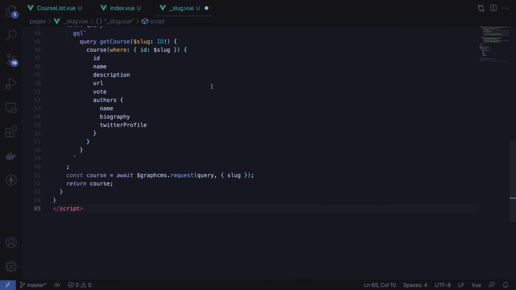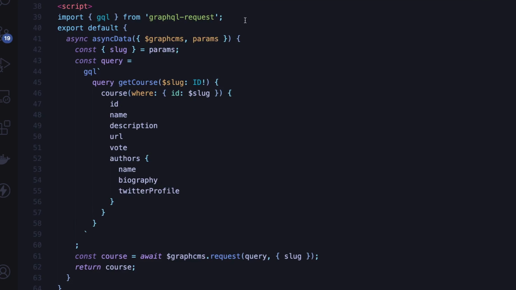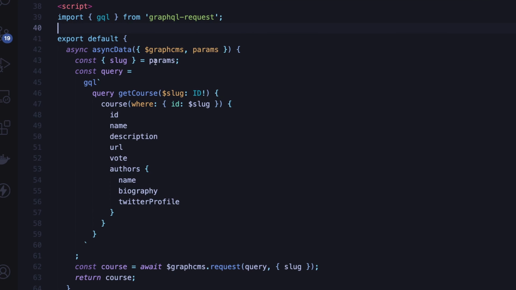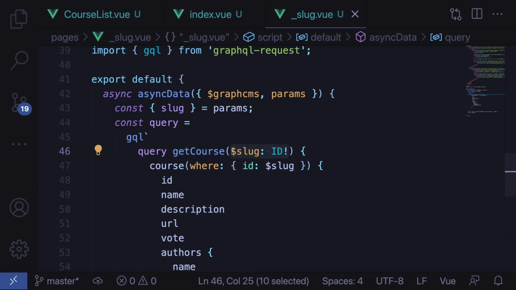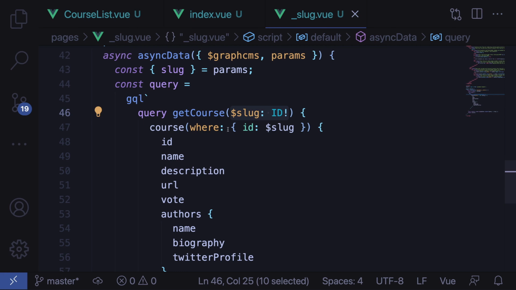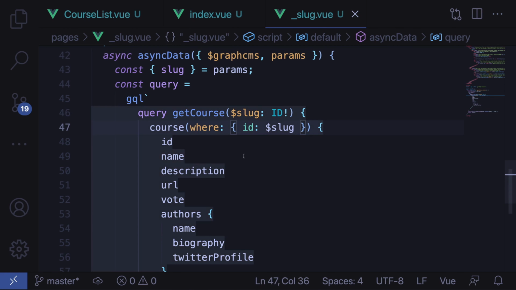And here you can see the same async data hook being used. You can see that we use the GraphCMS plugin to make the request. We get the slug from the parameters. And here we get only one course, not all the courses. So we have to pass the slug, which is the ID of the course. So you can see get the course where the ID is ID from the slug.